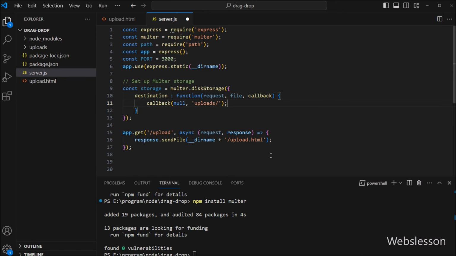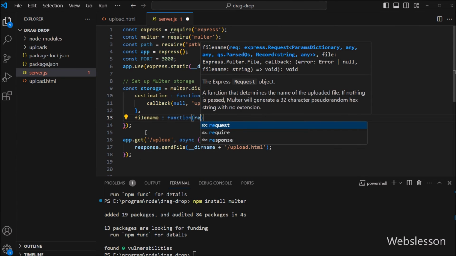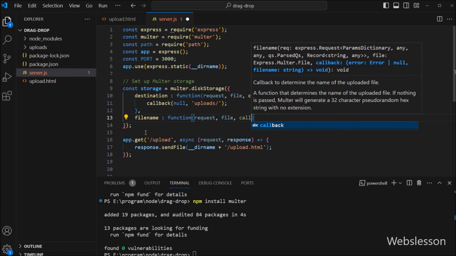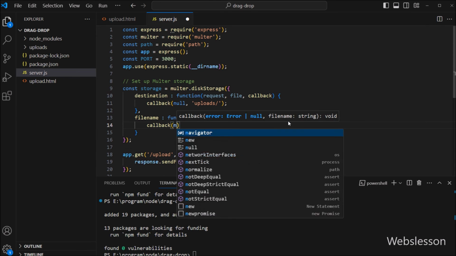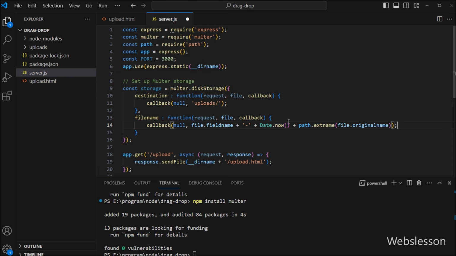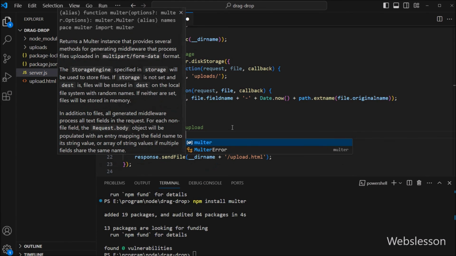Next, we write the filename callback function with request, file, and callback as parameters. Here, in the filename function, we define how each uploaded file should be named. We are appending the current timestamp to the original file name to ensure each file has a unique name. Now that we have set up storage, we initialize Multer upload by passing the storage object as configuration options.